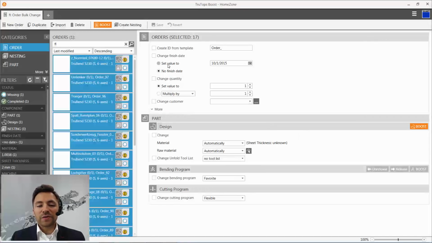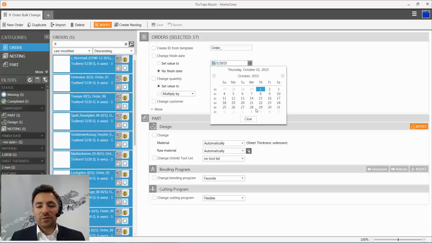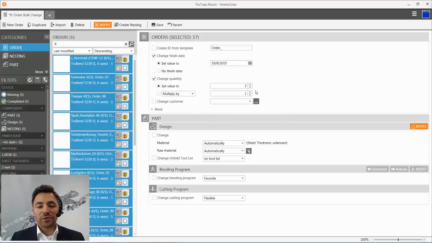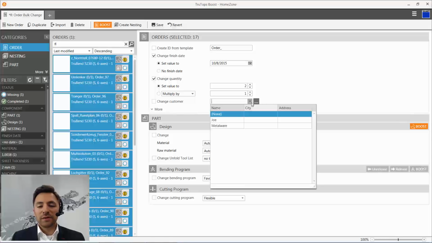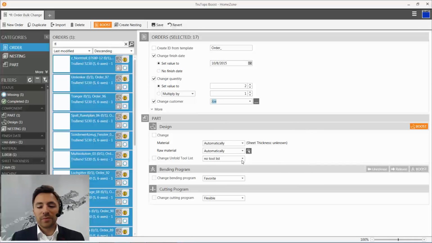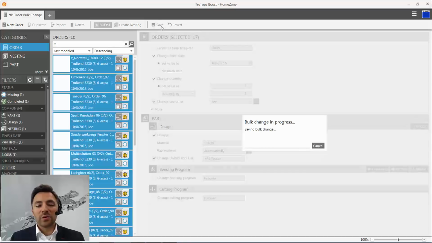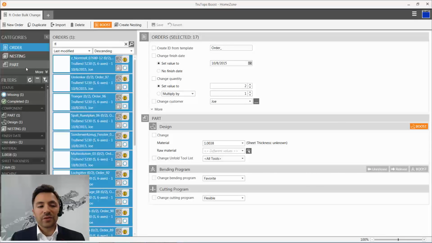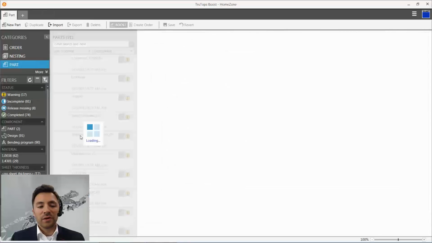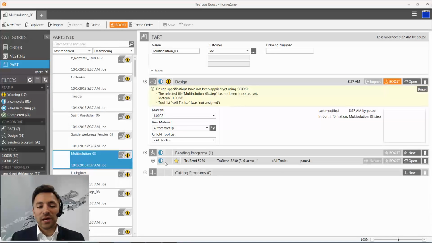So after importing, we just assign the finish date. It would be, let's say, next week. Part quantity should be inserted, and the customer information. So let's assign all tools for the unfolding, and we also assign our material, and we would use our favorite bending machine. So we save our changes and switch over to single part category, and I would like to add 2 more machines for 1 part. So that part would be, yeah, multi-solution 03.